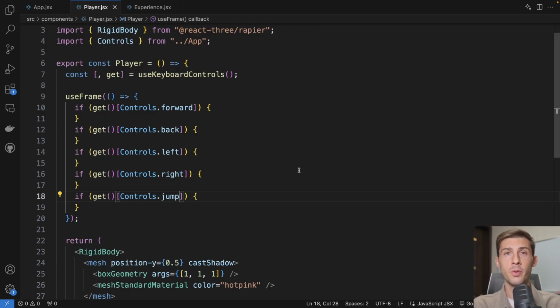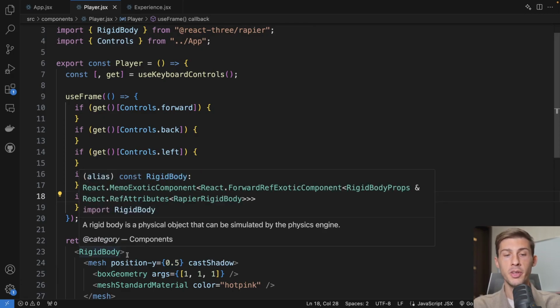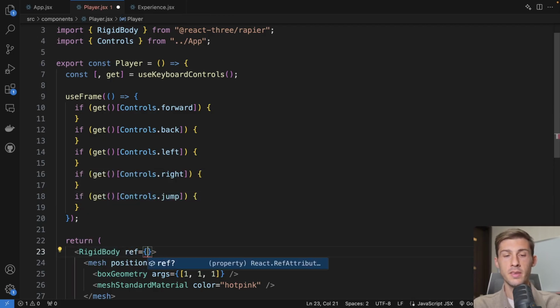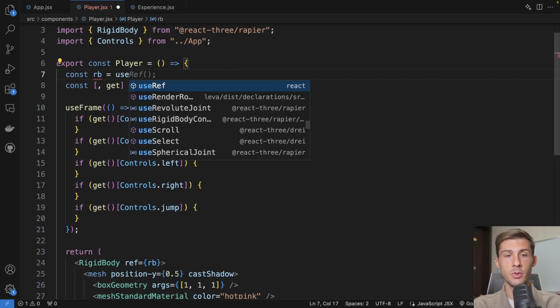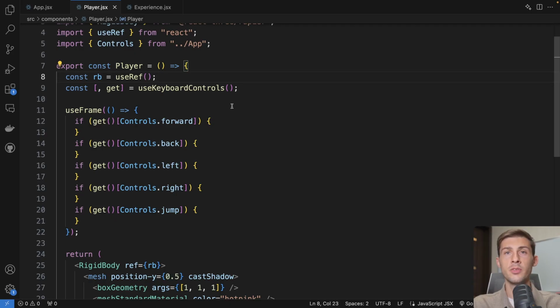Now to be able to apply forces to our rigid body, it's not to the mesh, it's to the rigid body, which is the physics object. We create a reference to it. We'll name it rb for rigid body. We declare it equal to useRef. There exist two methods to apply forces to an object. Either applyImpulse to really apply one shot of a force, or setLinvel to define the constant speed of our object. Let's start with applyImpulse.